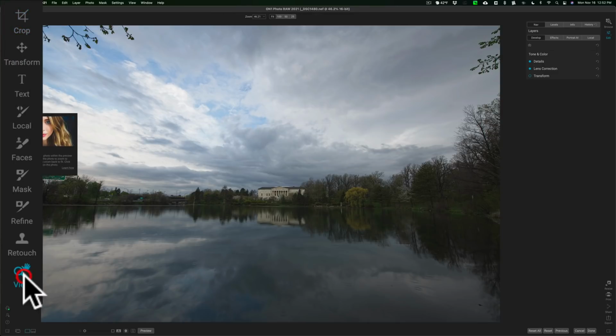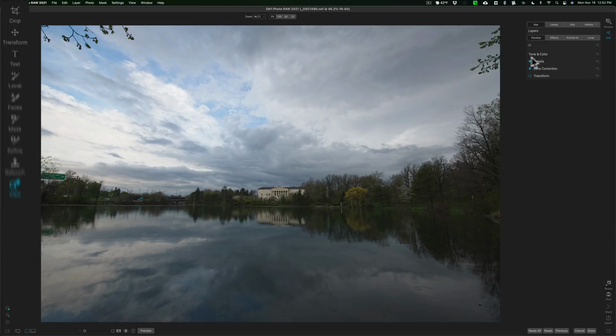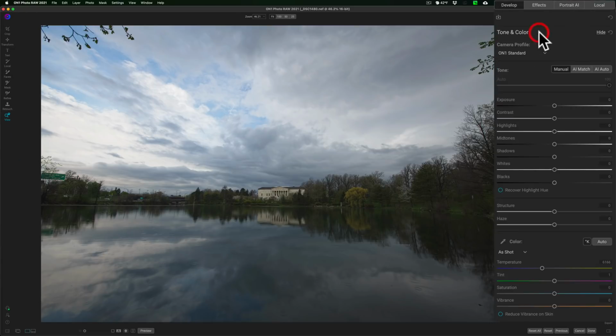So I'm going to click on view down here. And I'll just go right over to the top, and I'm going to start out with the first tab, tone and color. And those of you that use Lightroom or something like that, you're probably familiar with the tone sliders, right? We have highlights, shadows, whites, blacks. It also has a mid-tone slider as well.